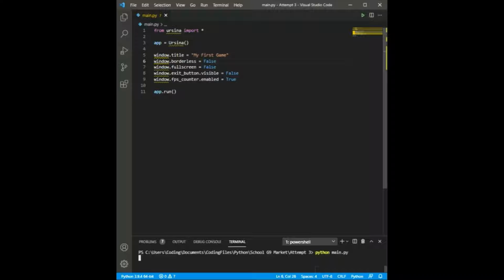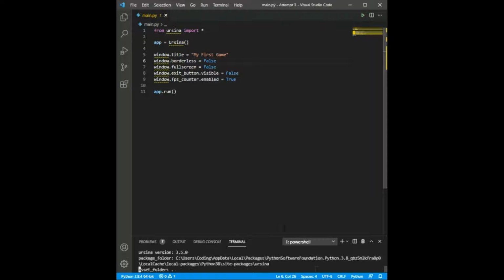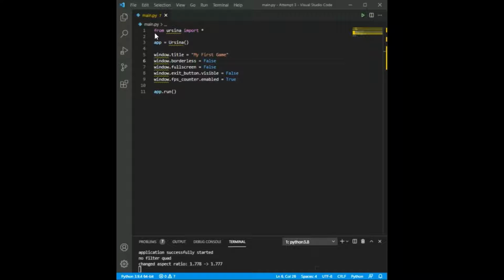So I'm just going to run the program now to see what it looks like. Yeah, so once again, I don't know if you guys can see this. I don't know if my recording software is focused on one app or not.